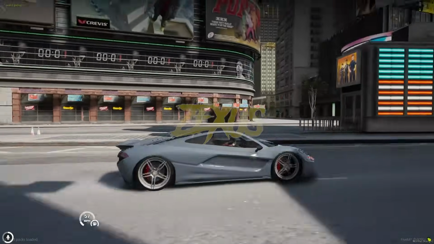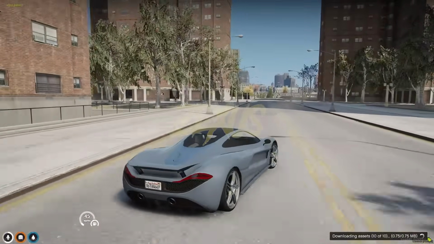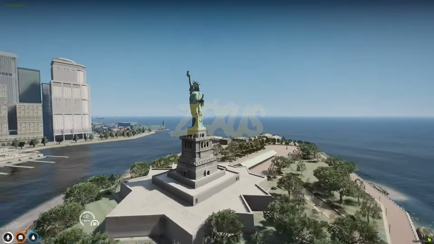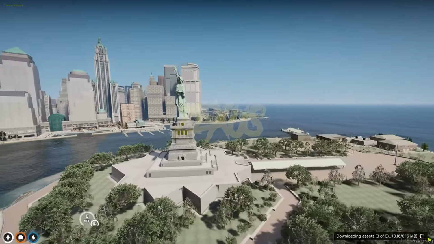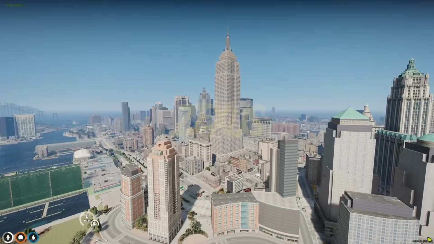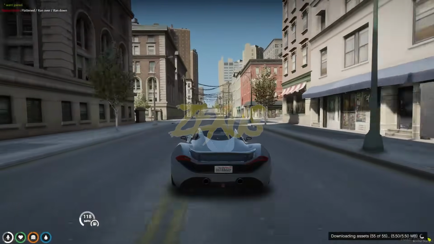There are many more things which you can explore in this map. This is the Statue of Liberty of our Liberty City. You can use both Los Santos Island and the Liberty City Island together at the same time. And there are many more things which you can explore.